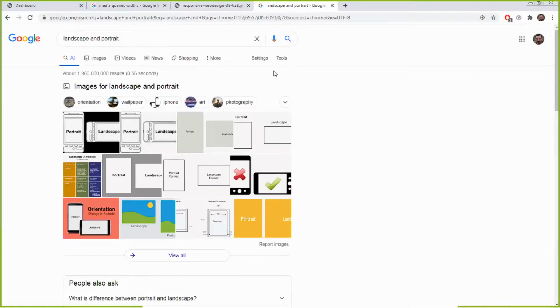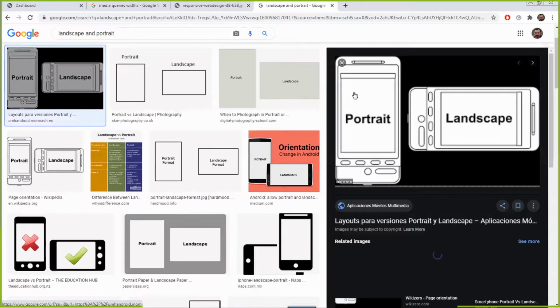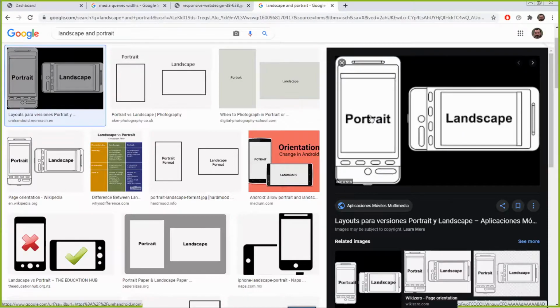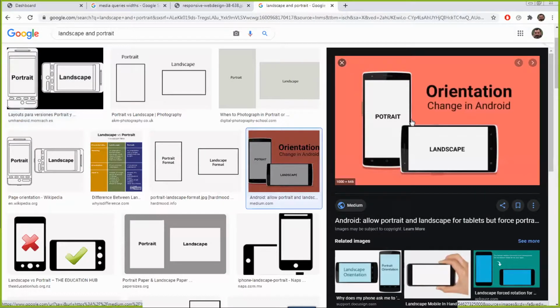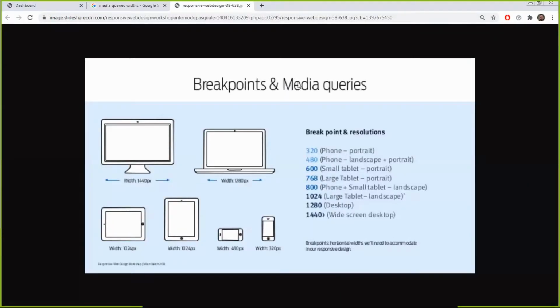Did this thing open? Okay. You can see portrait, landscape. Kind of old, but this one's a little bit better. Portrait and landscape. Yep. So we're gonna start using something called media queries. Not exactly the same values, but close enough for different sizes. Okay, so we're gonna start doing that.